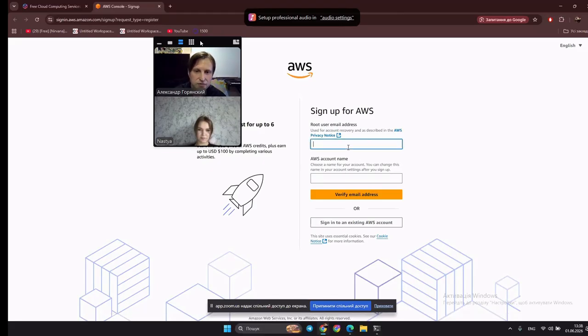Root user email address. Type your email address. Don't worry, I will delete all the sensitive information. I will go through that video and I will remove all the sensitive information.